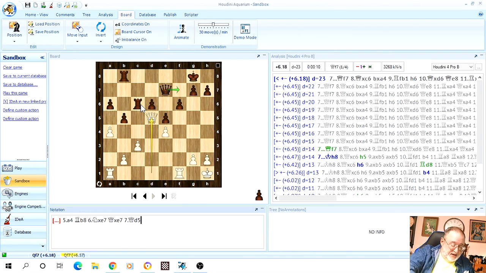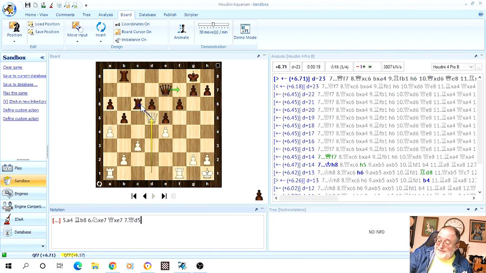Why don't we go ahead? If you're in the book, page 164, this is a full game. So let me set up the pieces on the board, and then we can analyze a full game. How about if we do that?